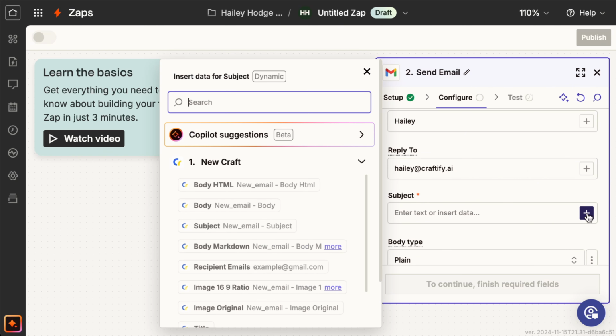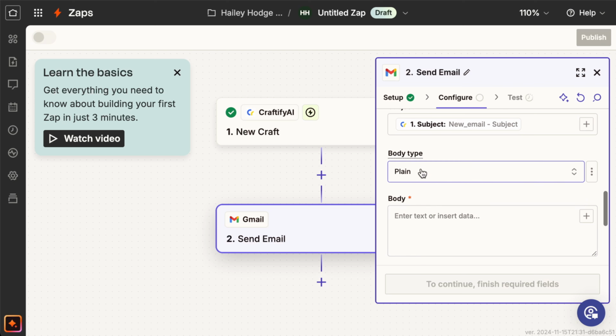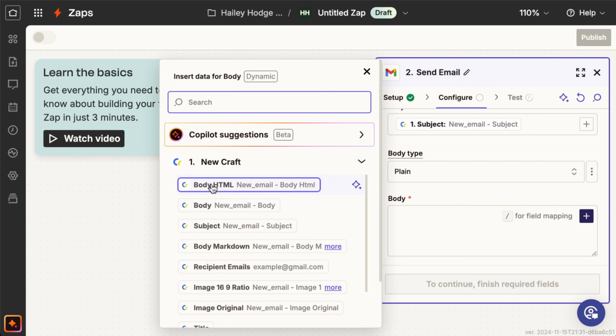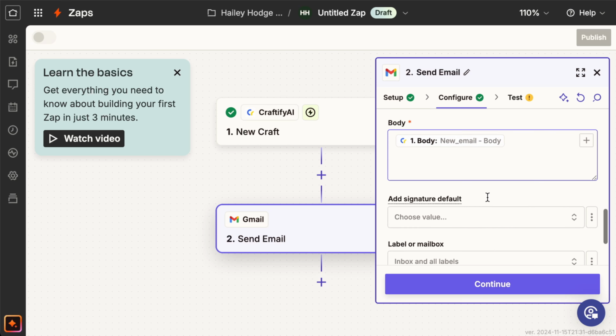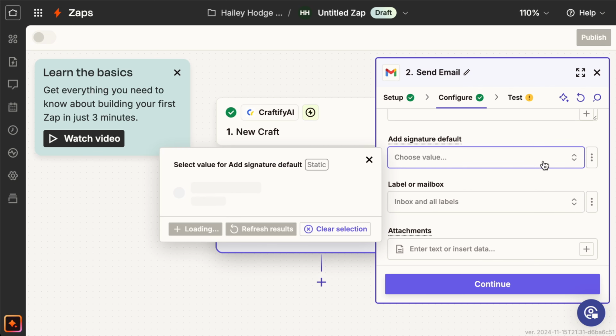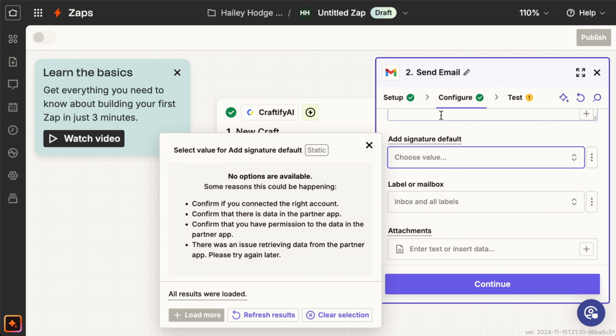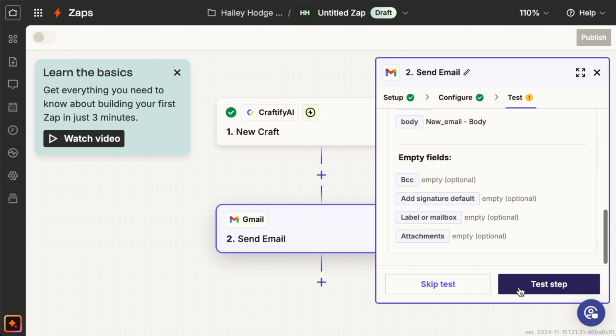Here's where we're going to click subject, and subject is going to be connected to the subject line already made in Craftify, so you want to specify that the subject will use the Craftify subject. Body type as well for the body. We're going to go ahead and add that here as the body HTML, or the body here. There we go. And our signature, which can be either the default or you can choose one. I haven't added a signature, so it's perfectly fine the way that it is. And I'm going to click continue.